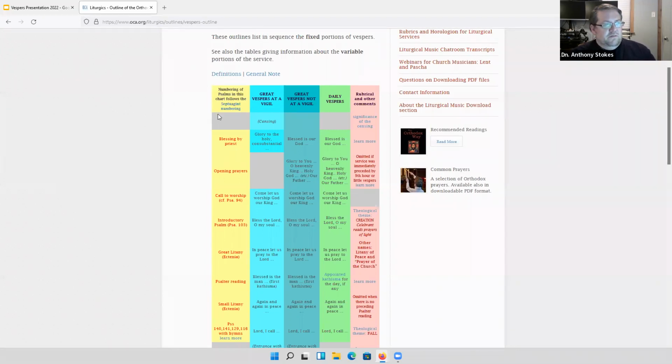But it has various options. Here's the Great Vespers at Vigil, Great Vespers when it's not a Vigil, which is something that definitely happens quite a bit, Daily Vespers, and then they have some other comments. This side over here is really interesting because they have things about theological themes. The theme of Vespers is quite a bit creation, and it talks about that and links to other articles that talk about the different parts of Vespers.